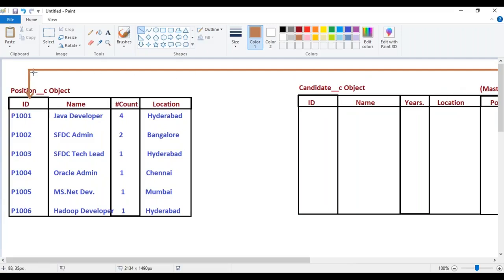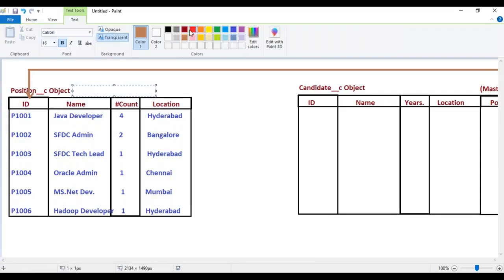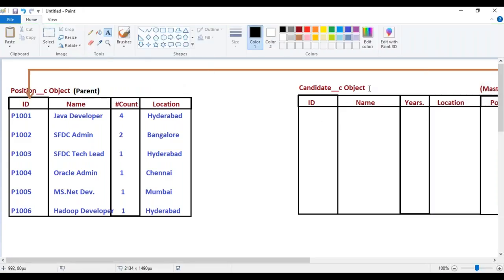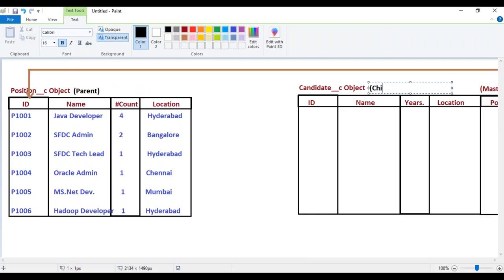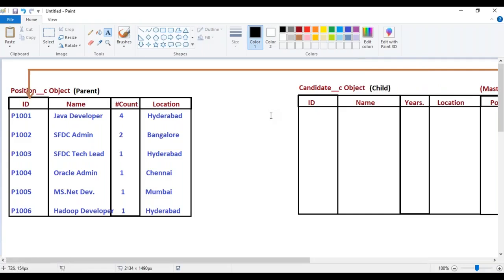It is associating with this parent object because the position object is a parent object and the candidate object is a child object. So this is the parent, this is the child. We have both the parent object and the child object available. The parent object contains the parent records, that means position records. The candidate object will be holding candidate records.